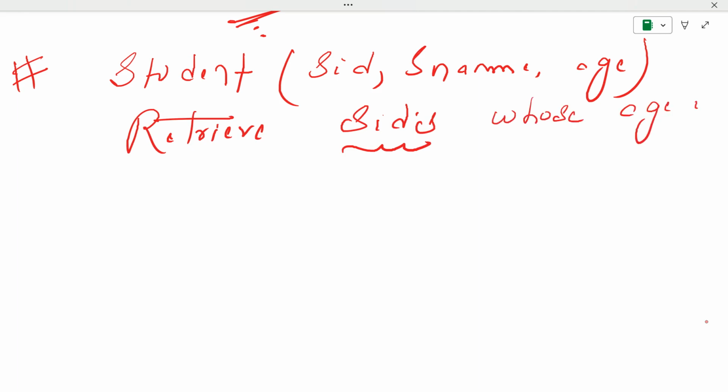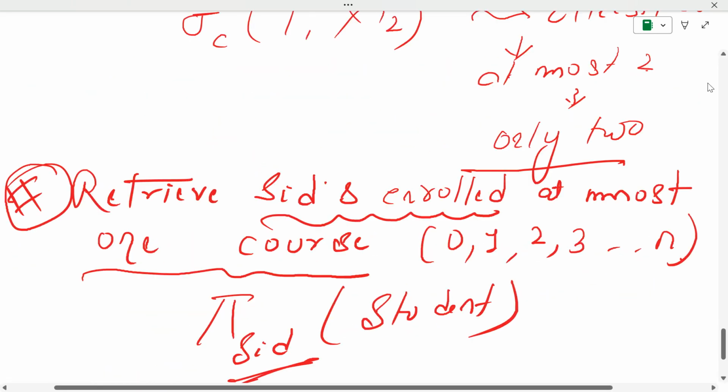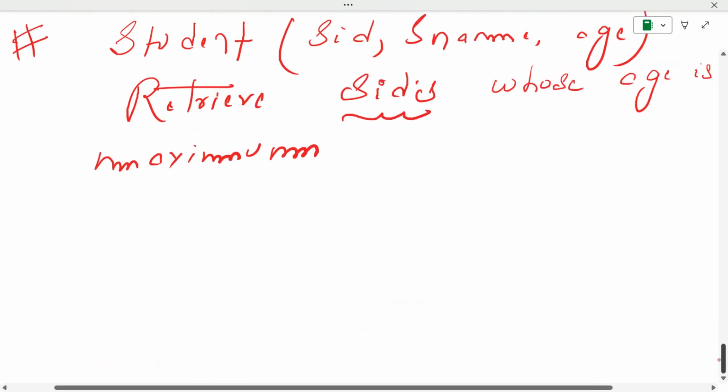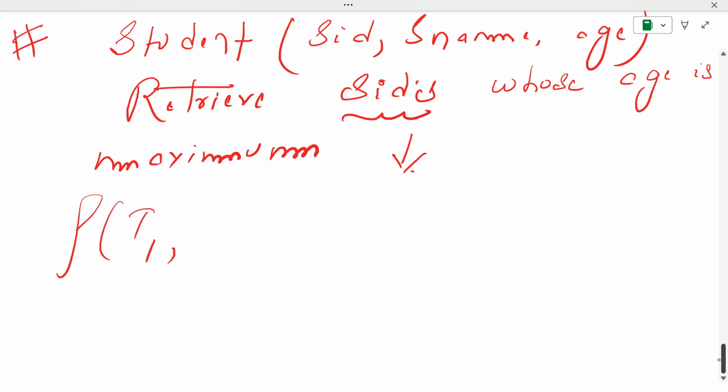Whose age is maximum. So if we need to retrieve the SIDs whose age is maximum, from the student table we need to find the student whose age is not less than any other student in the student table. So what we will do, we will name the student as T1 student and rename it as T2 student.